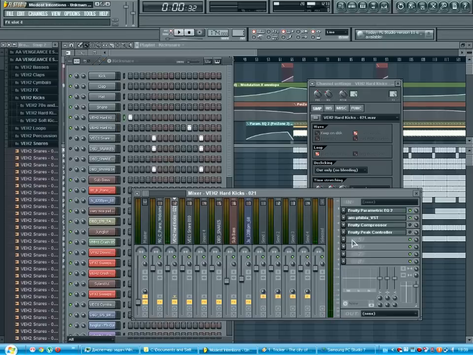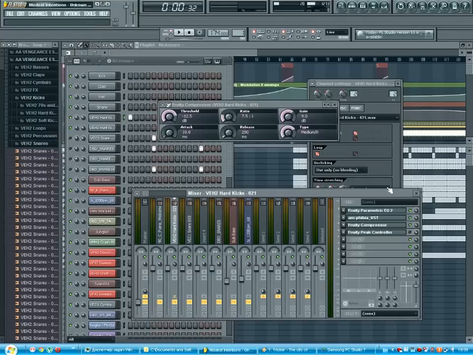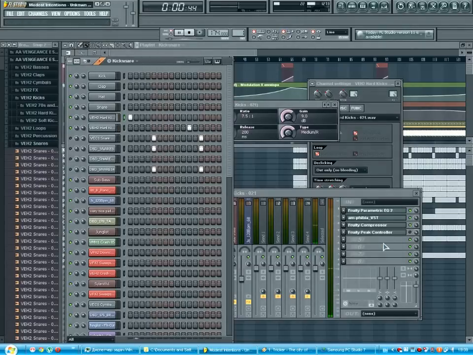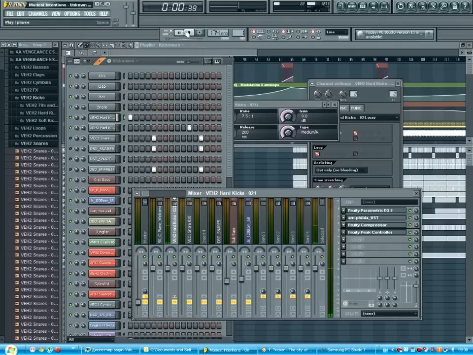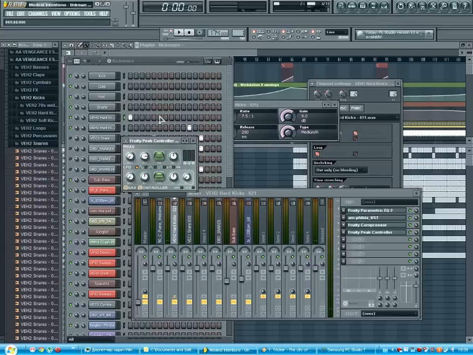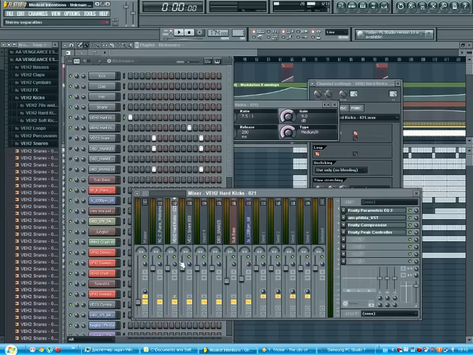Now it becomes more tight. Then you add some basic compression, and here we have the great kick. And this is just a side chaining controller, so I'm not gonna go into details about that one. It's taking too much time, and it needs a separate video.